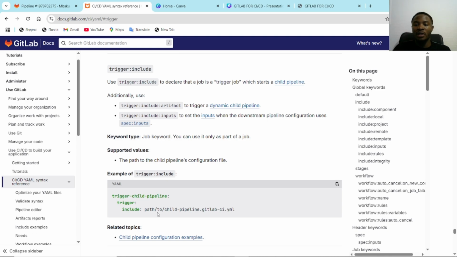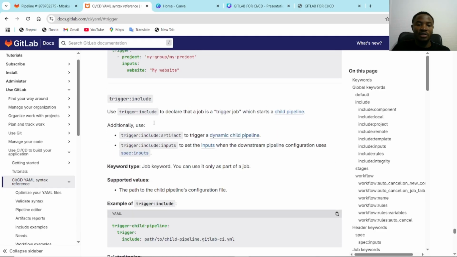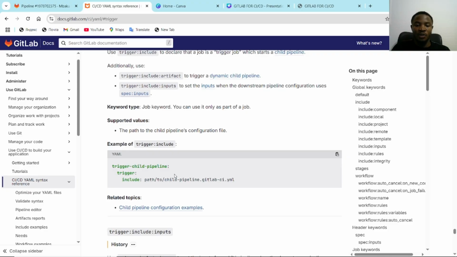In different cases, you can always trigger a pipeline from another project. There are many options here, but we are going to use the trigger include. The documentation is easy to follow and to use in your different use cases.